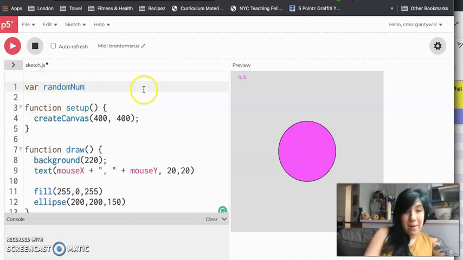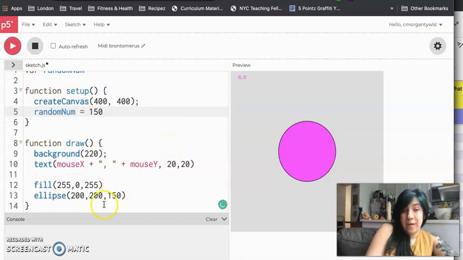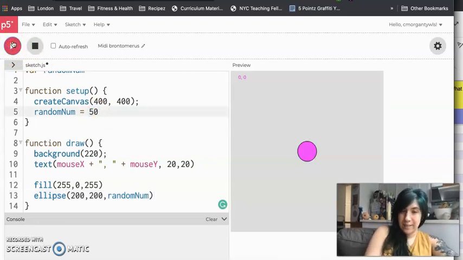Now, after I've made my variable, I give it a value in setup. So if I say randomNum equals 50, actually, let's do equals 150. Anywhere I use randomNum is going to have the value of 150. So if I take this 150 out of ellipse and I put in randomNum, you'll see that nothing has changed. But if I change randomNum on line 5 to 50, it suddenly gets smaller.